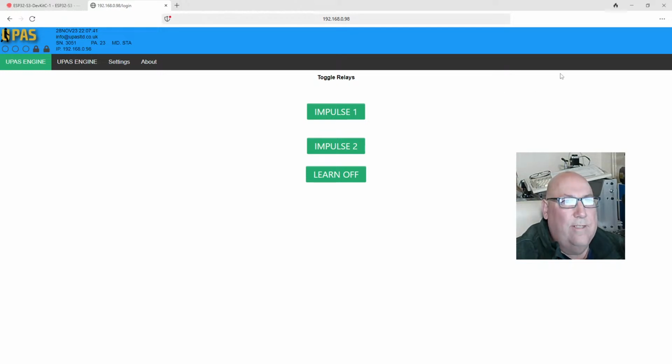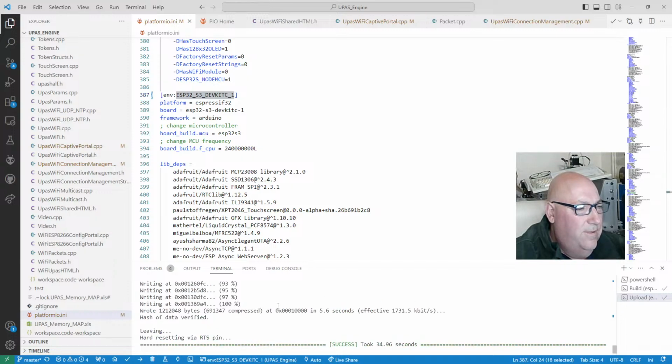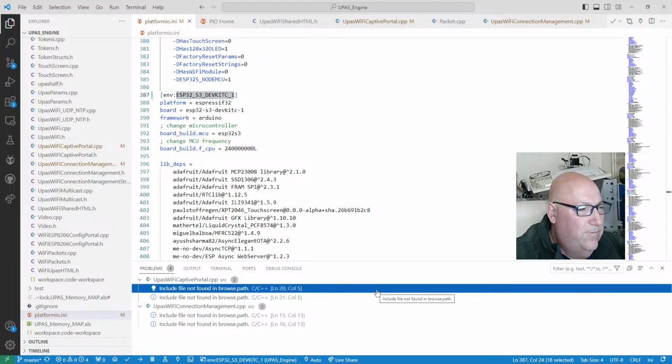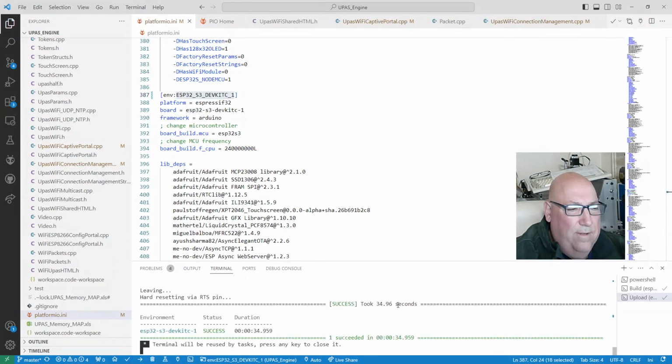Right, so let's see where we got to. Right, so it wrote it, did it? Did it write it? No. Can't remember what we did now. 4 problems. File not found, browse path. Yeah, they are found, it's just the files are busy. That's the problem. Right, so I've switched over to that.